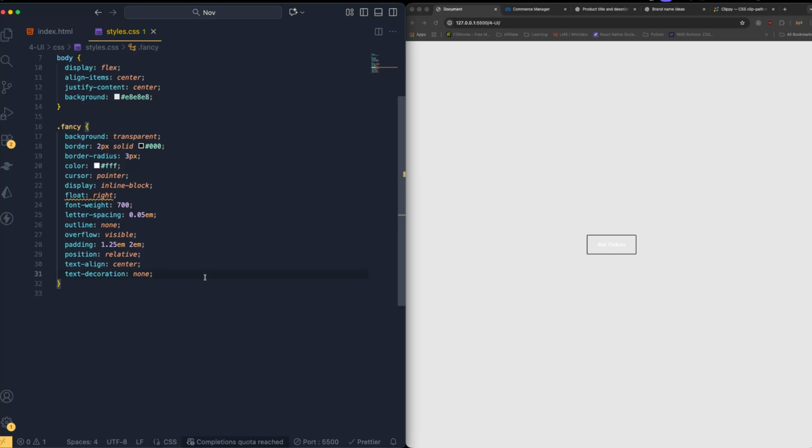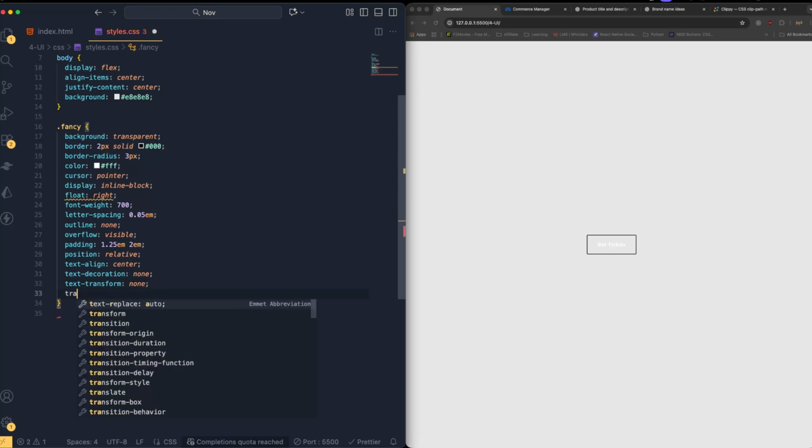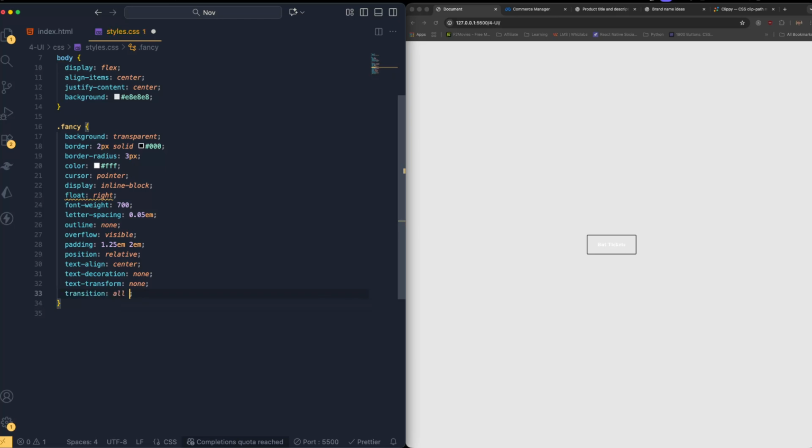Perfect. And then text transform is going to be none. Either you can keep it as uppercase, lowercase, or capitalized. That's up to you. But for the anchor tag, I'm going to keep the text transform as none. But for the specific span tag, I can change the transformations. Then transitions, all 0.3 seconds ease-in-out.